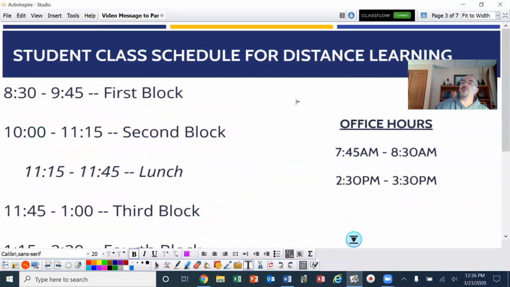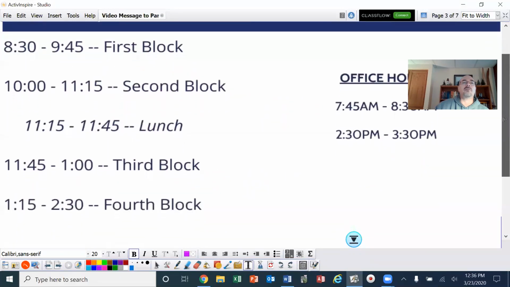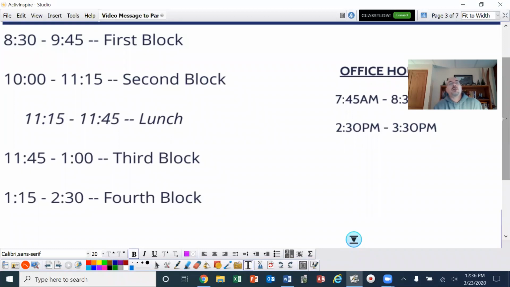All right, so what will the day look like? First period will begin at 8:30 to 9:45, and we will be using the Zoom platform to have class. In fact, that's what I'm recording this on right now. So when we have class, you're going to see a screen pretty much like this. Second block is from 10 to 11:15.